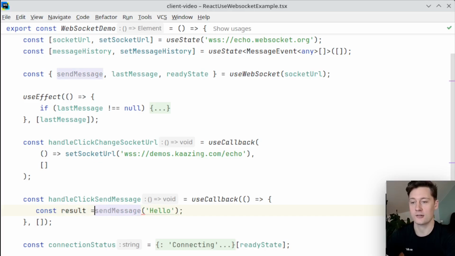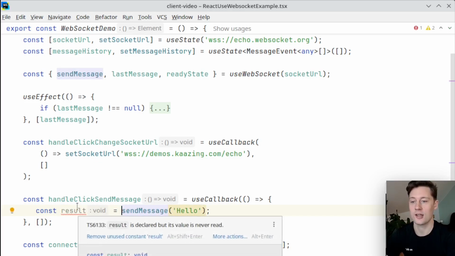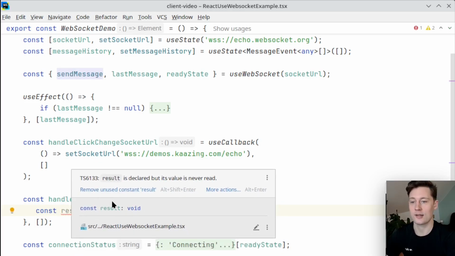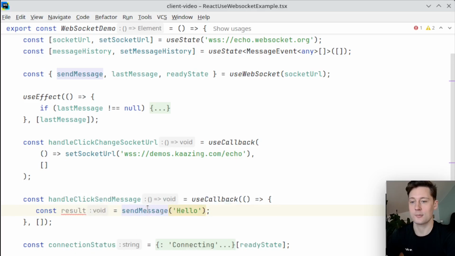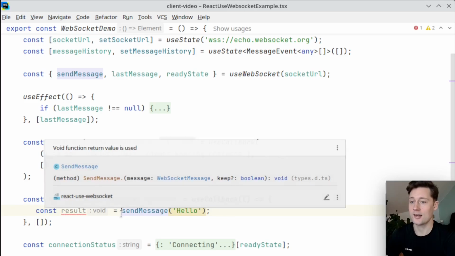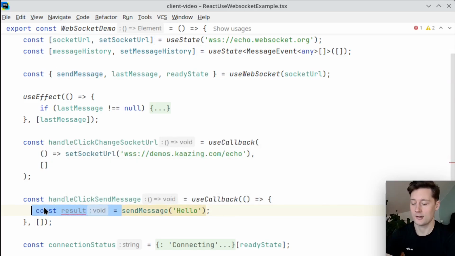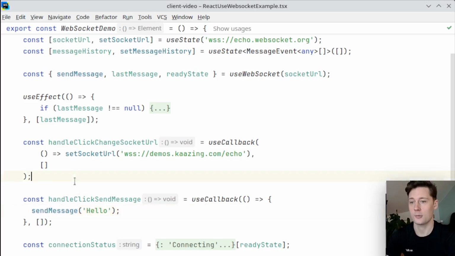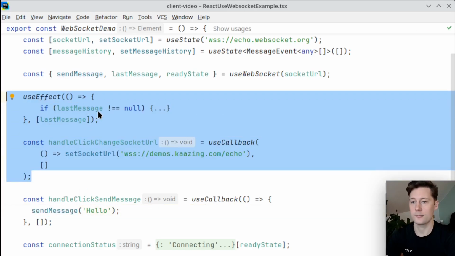If you say const result equals sendMessage, this doesn't make sense, because the sendMessage method is actually void. That means the data coming in from the API is actually coming in up here. So what do we do now?